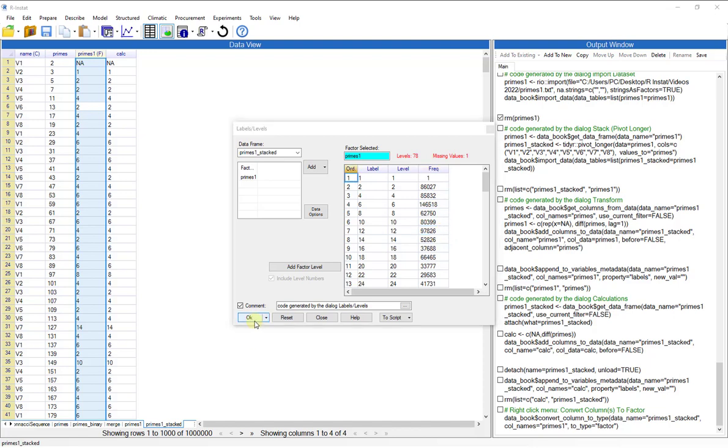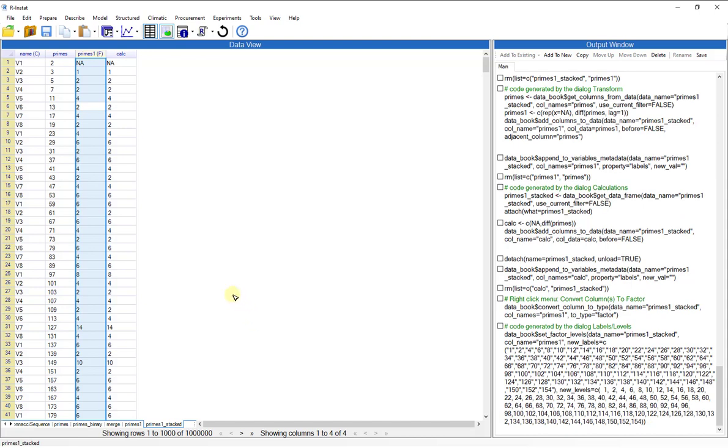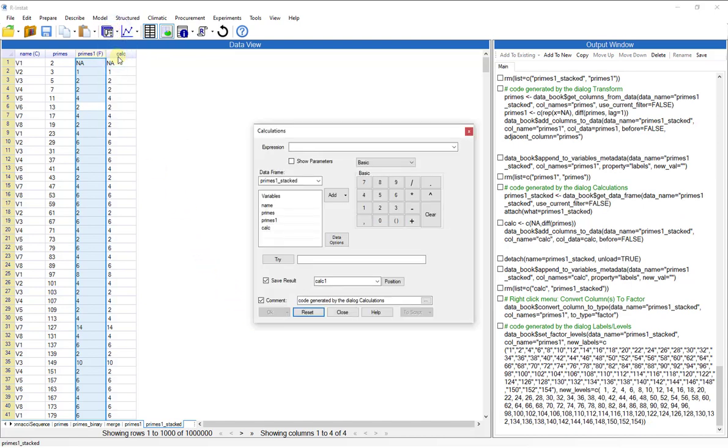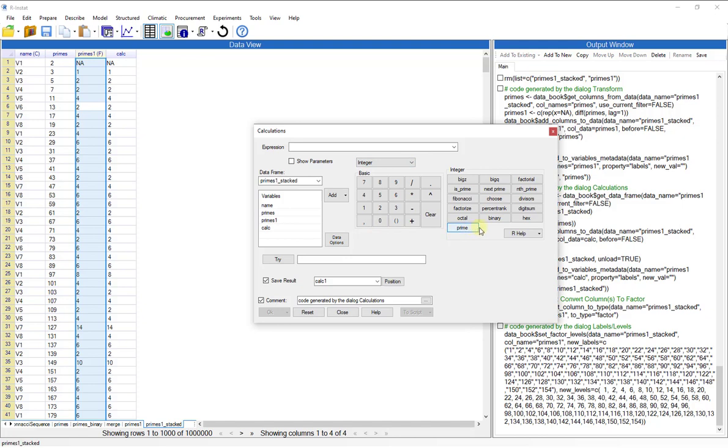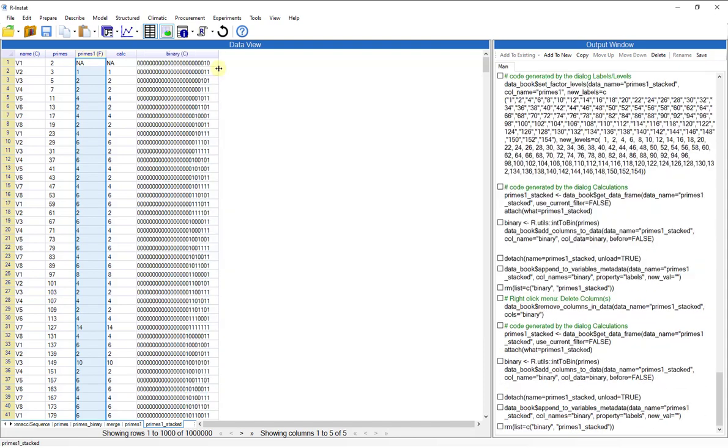Earlier, we looked at the first 1,000 primes as binary numbers. Now we do this for the first 1,000,000 primes. We use the calculator again. This time we choose the integer keyboard and click the binary key. Add the primes variable, try, and click OK. Notice, of course, that all the binary numbers end with 1 because they're all odd numbers.